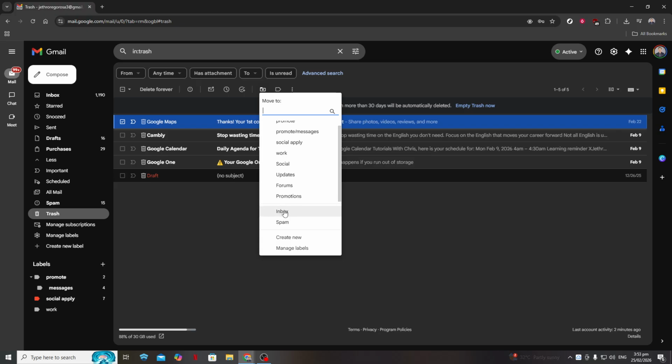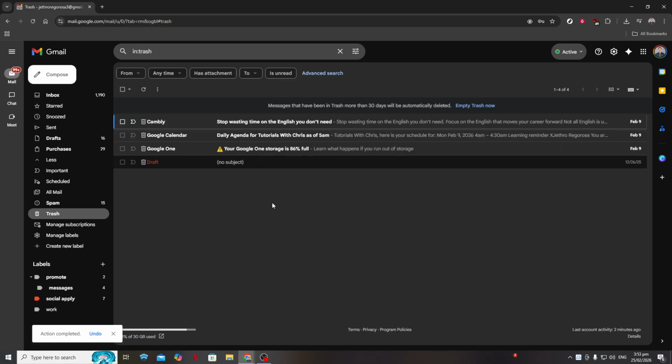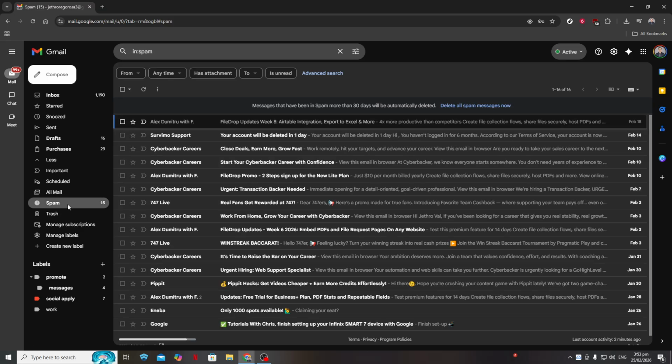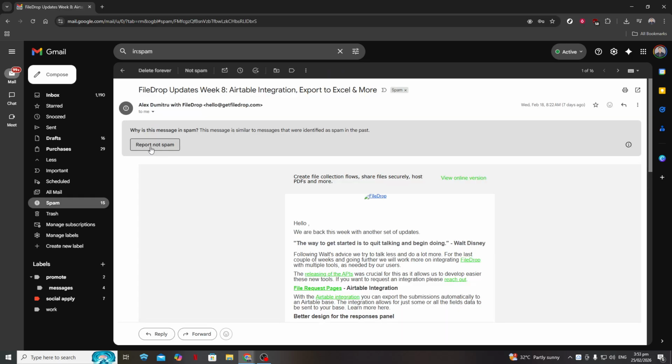To prevent this issue in the future, check your spam folder regularly, especially if you're expecting an important email. When you see a legitimate message in spam, mark it as not spam right away. This helps train Gmail's filters so that similar emails go directly to your inbox instead of being misclassified.